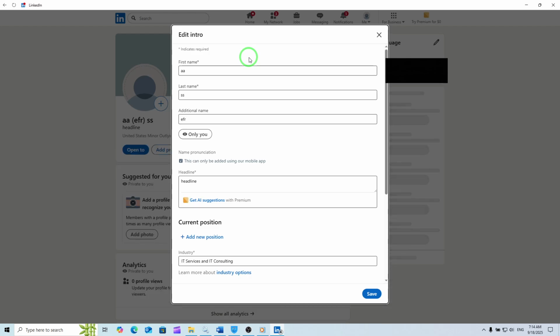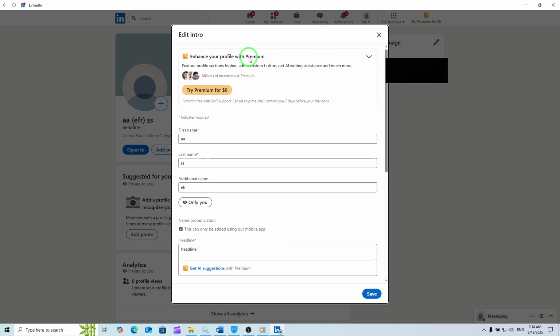Within this section, scroll to find the part called Additional Name. This is where LinkedIn allows you to display any extra name you'd like your network to see, whether that's a nickname, a middle name, or another professional name you go by. Click on the option that says Choose Visibility.